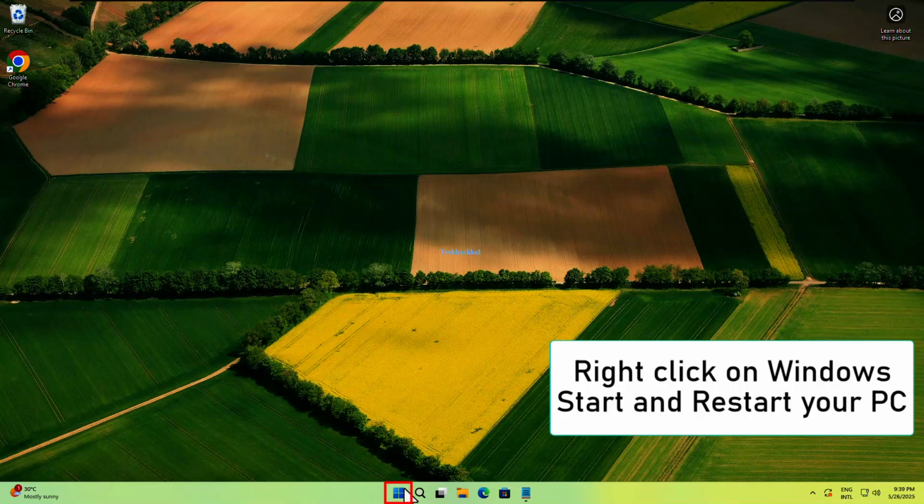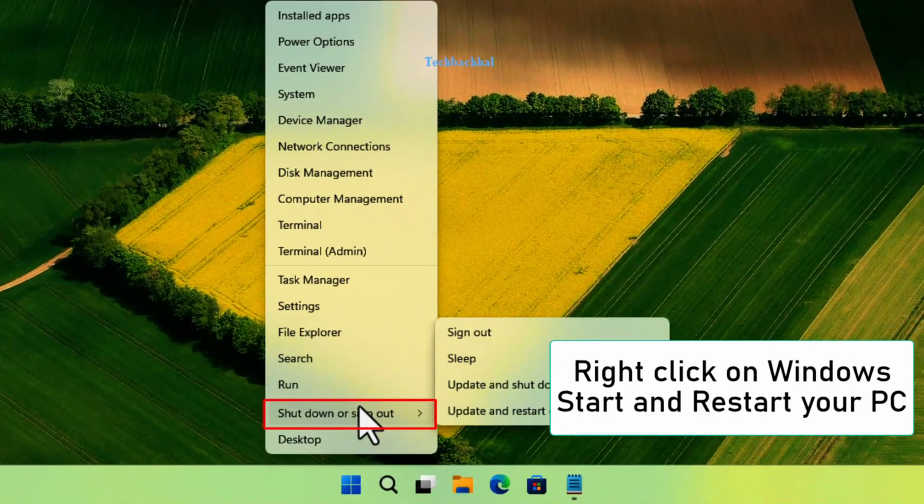Step 3. Restart your PC now. Right-click on the Windows Start button. Click on Restart to reboot your system.